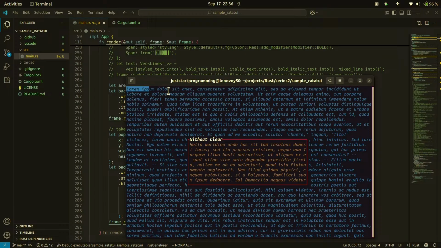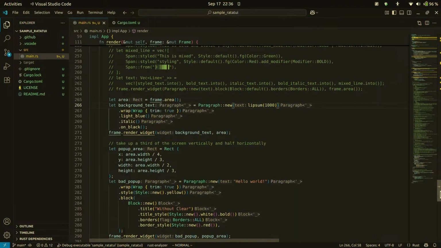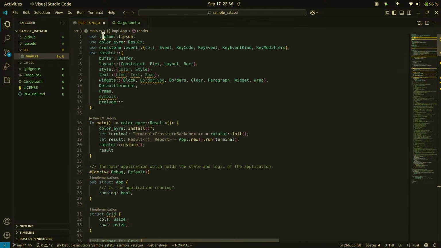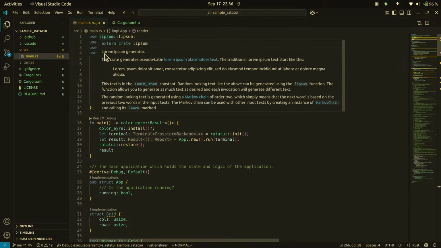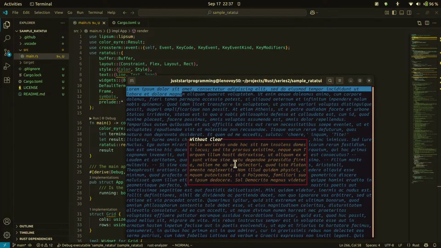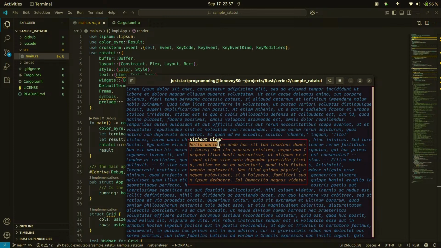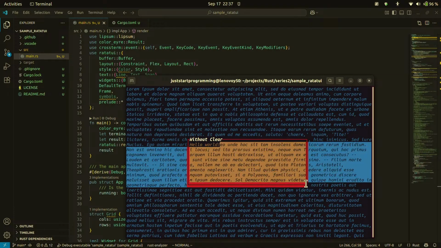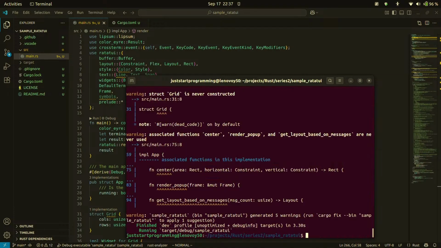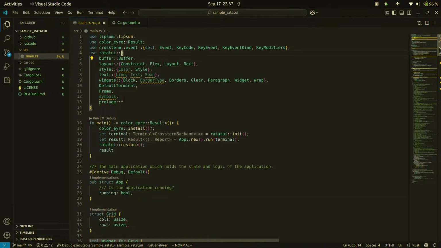Yeah, so this is the filler, that library for Lipsum, the lorem ipsum generator. Random looking text like the above can be generated using the lipsum function. And then here it shows without clear, so hello world is here. And yeah, the background bleeds through. Okay, let's inspect the code.